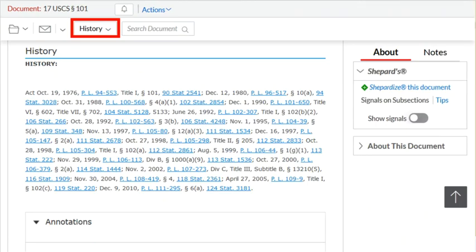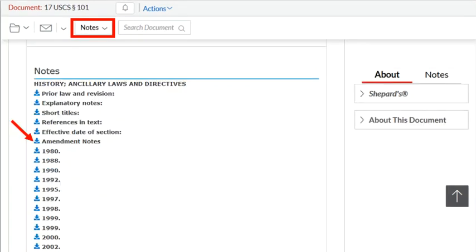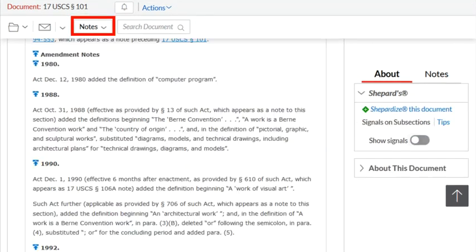The Code History provides citations and links to the public laws that enacted and amended this section of the U.S. Code. Further down, in the Notes section, are amendment notes. Amendment notes explain which changes to the statute were made in which year. These do not have hot links, but will help you identify public laws in the History section to link to the session law where a particular change was made.